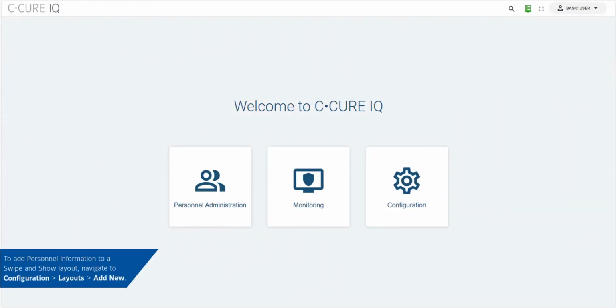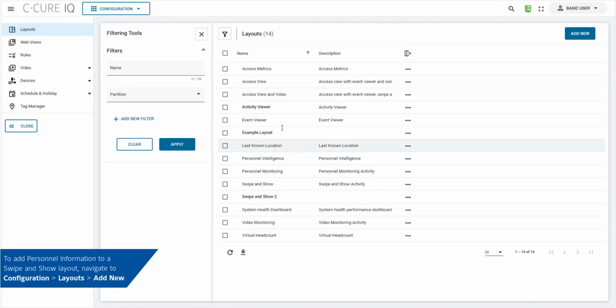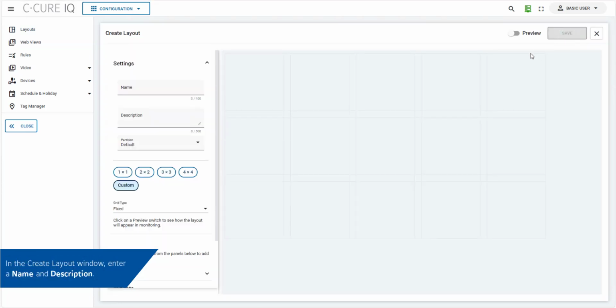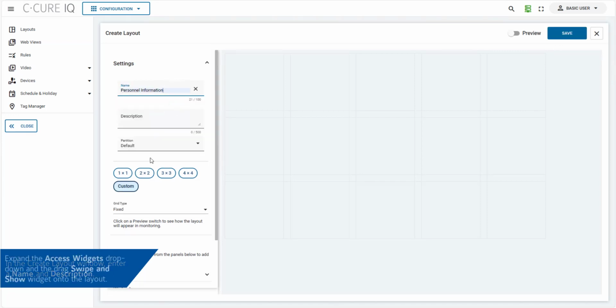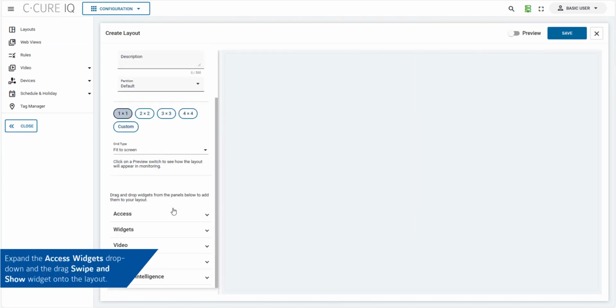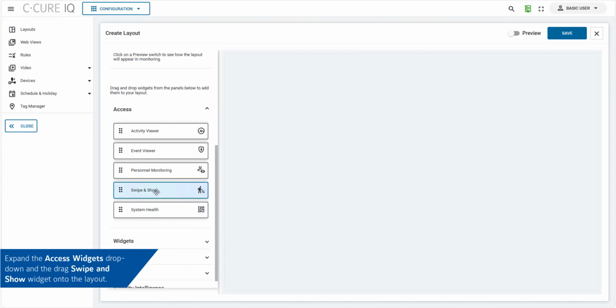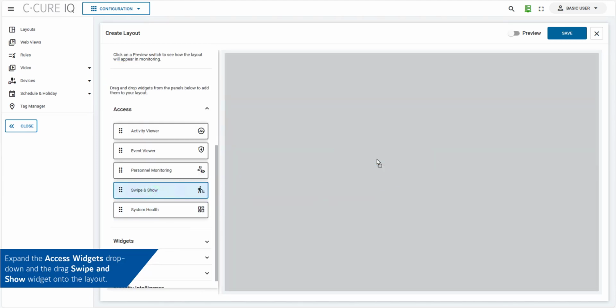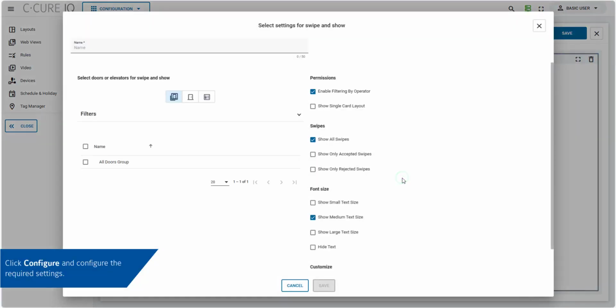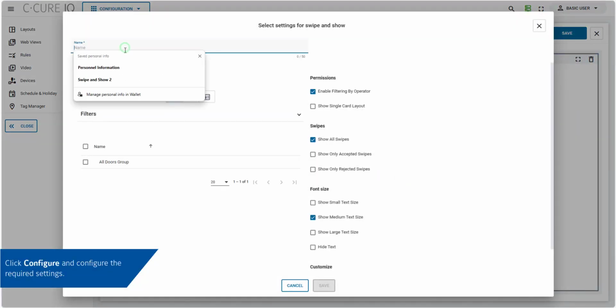To add information to a Swipe and Show layout, navigate to Configuration, Layouts, Add New. In the Create Layout window, enter a name and description. Expand the Access Widgets drop-down and drag the Swipe and Show widget onto the layout. Click Configure and configure the required settings.